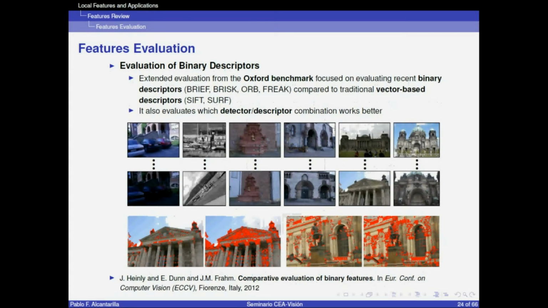Recently, Heinly and colleagues introduced in 2012 a comparative evaluation of binary features. The idea of this work was to create an extended evaluation framework from the Oxford benchmark, but focus more on evaluating the recent binary descriptors such as BRIEF, BRISK, ORB, and FREAK, compared to the traditional vector-based descriptors such as SIFT and SURF. It is an interesting dataset for evaluating binary descriptors, and it also evaluates which detector and descriptor combination works better, and in which kind of applications you may have better performance with a certain combination.